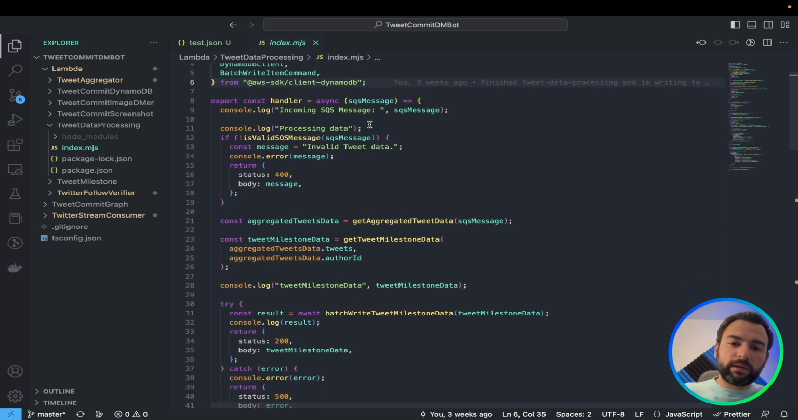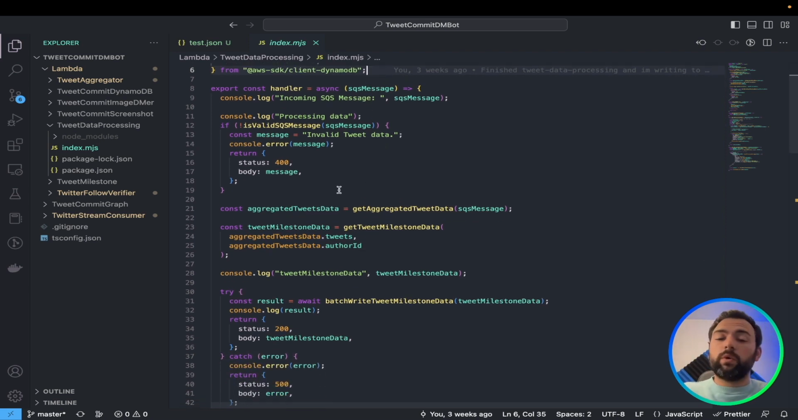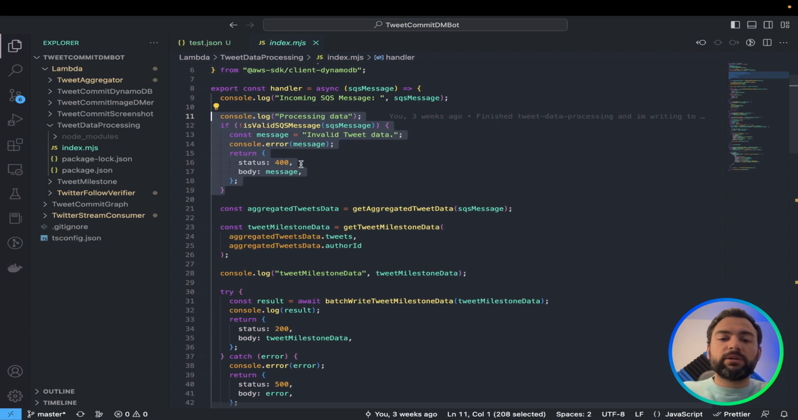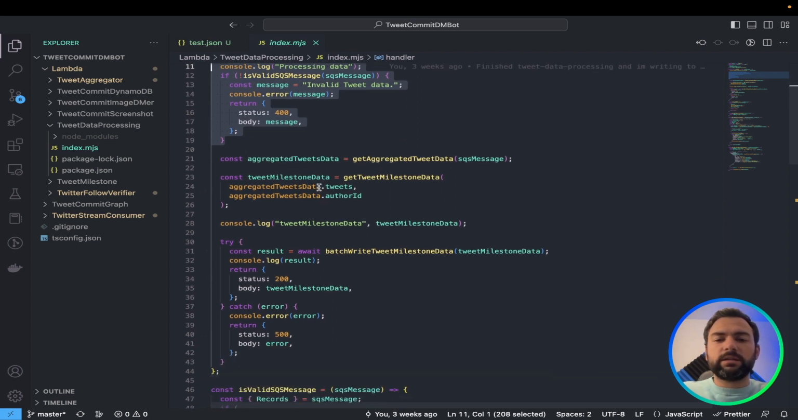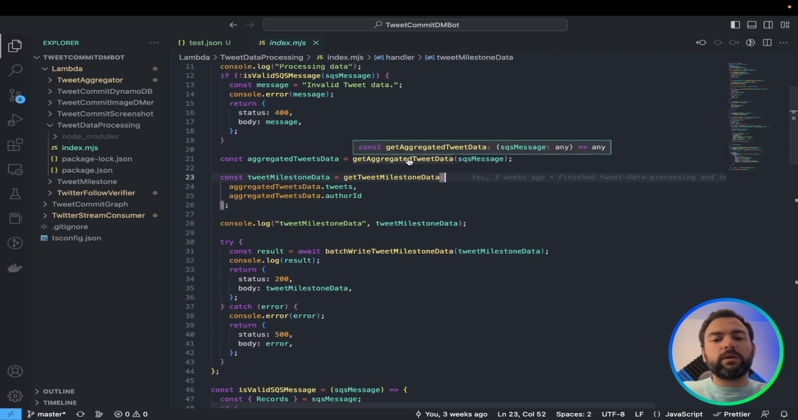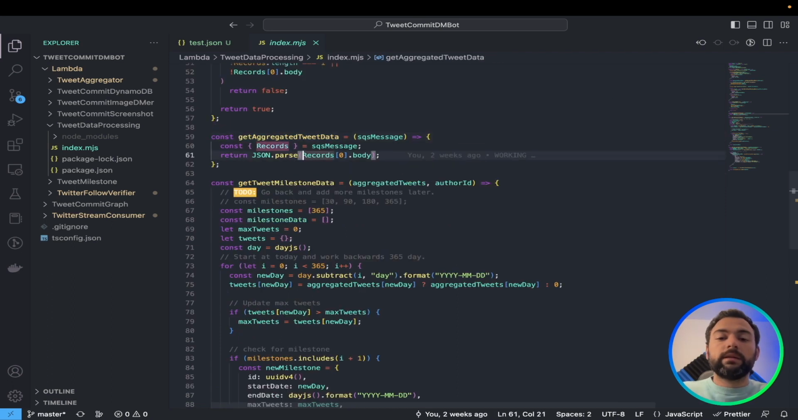Okay, so let's keep going down the list and looking at the different functions. Once again, we're doing some validation to make sure that our simple queue service message is a valid message. You've seen that a dozen times now, so we're going to skip that. The next thing that we're going to do is go to our get aggregated tweet data. This is the same function that you saw last time, but I'm going to go ahead and get rid of that JSON parse issue since that caused some issues last time.